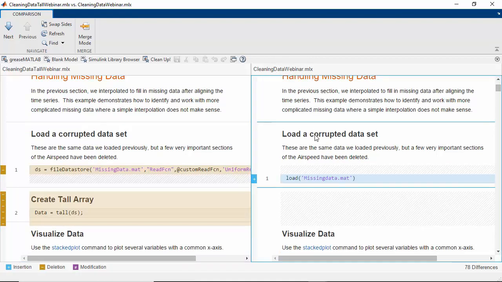And so the first thing that we'll see that's different is that instead of the load function, we're going to be using a data store. A data store in MATLAB is at a high level just a reference to a collection of files. So it basically points to where the files live and doesn't bring the data into memory right away. It stores information about the file locations and metadata associated with these files.